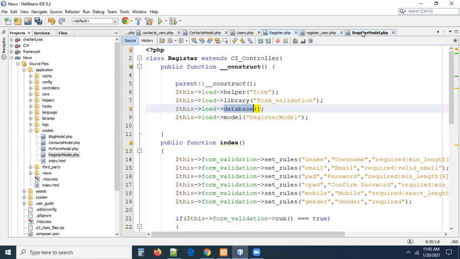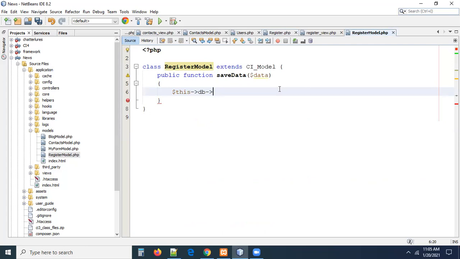Right. Register model. This->db, there is a method called insert method, guys. Insert method, table name. What is the table name? Users. Yes, users. Comma. You have to pass the data. That's it, guys. This will insert the data into the database. We are not writing an insert query. There is a predefined method available in the query builder class. This builder class will insert the data into the database automatically, and it will build the query behind the scenes.